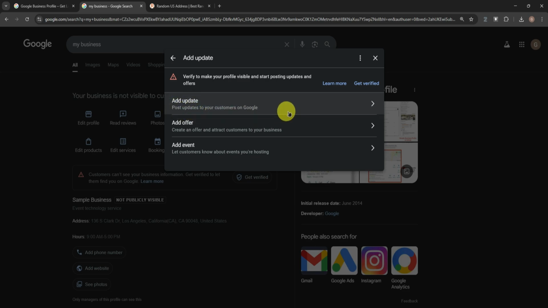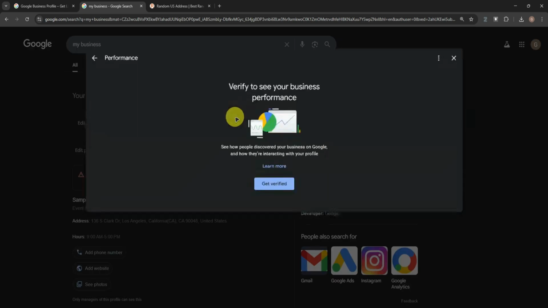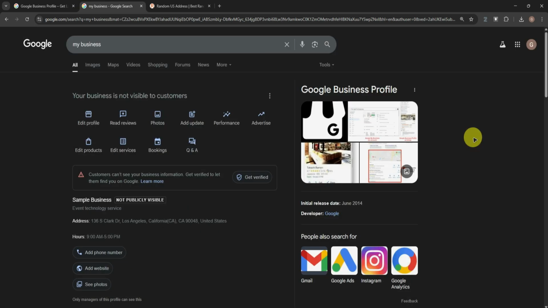So you can post updates to your customers on Google, create an offer and attract customers to your business, and you can also let customers know about events that you're hosting. So you can view all of these updates. Next is performance. So in here you'll get to see a detailed view of the performance of your business, like analytics on how many clicks you get or how many people are visiting your business.